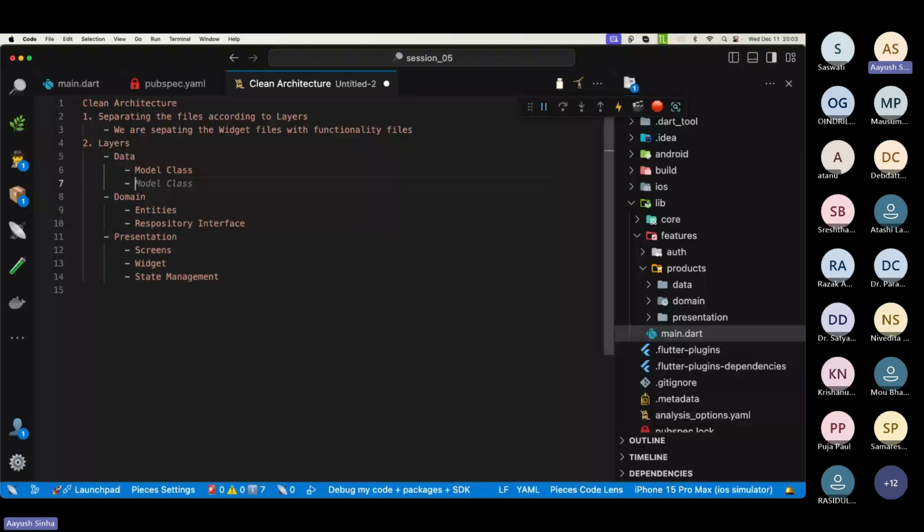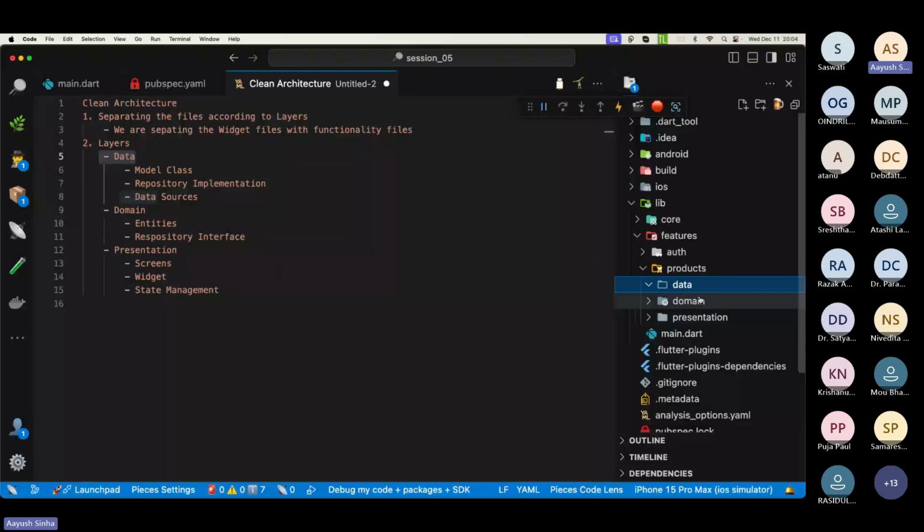Then we have repository implementation and data sources. Okay, so what are these things which I mentioned here? These are the layers: data layer, domain layer, and presentation. These are just the separation of whatever we will be putting in these folders.